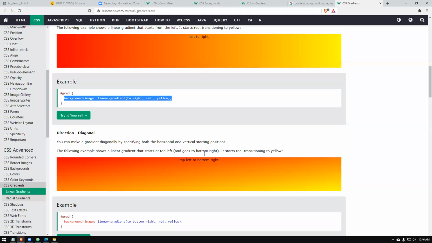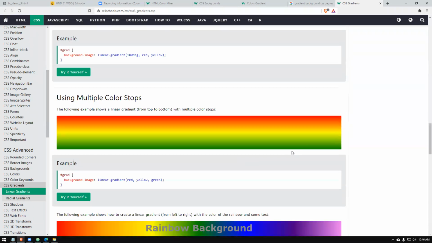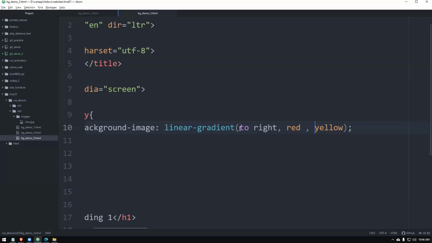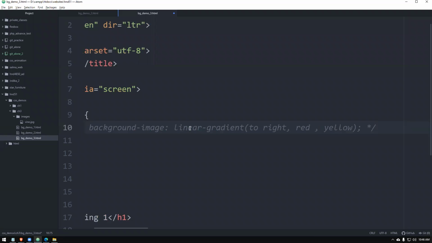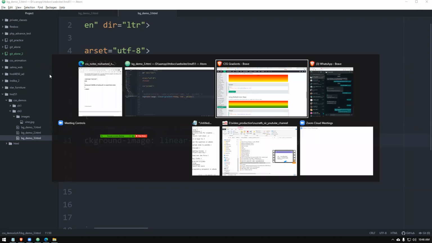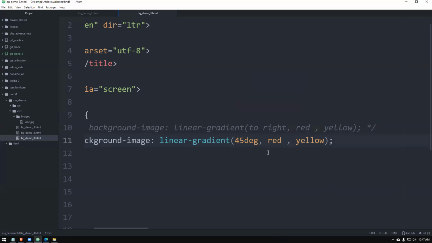This is what I was looking for. Here you have the degrees, right? So instead of giving "to right" or "to left", what you can give is the degree. Okay. I just type 45 degrees. Let's try. So it comes from one side. Okay.